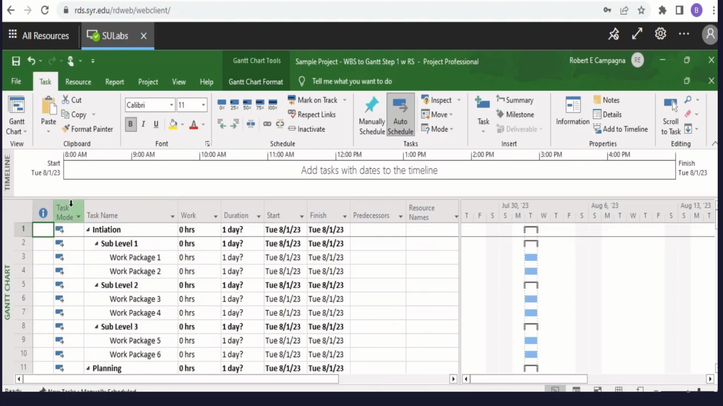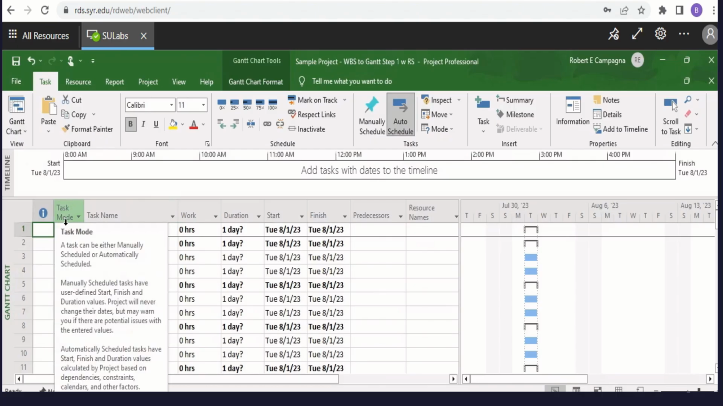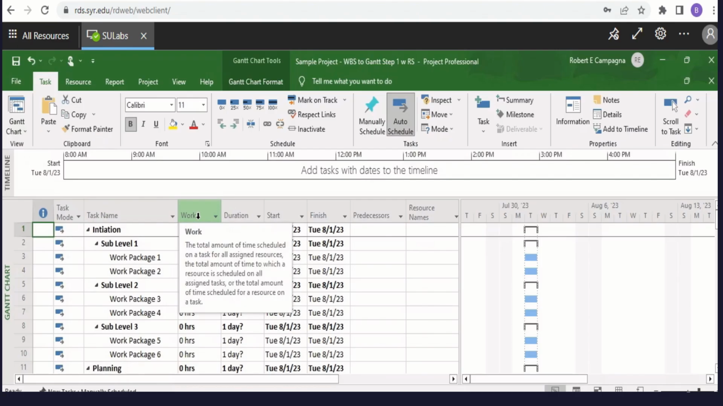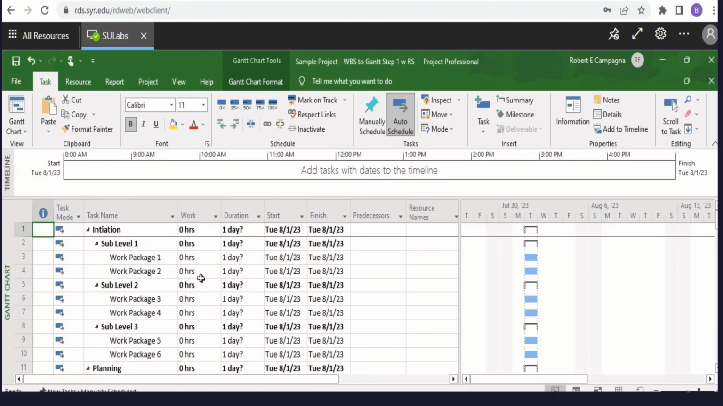Starting on the left, column task mode just indicates that these are all auto-scheduled, which is what we want, then our task names. And then we added this work column previously. Remember, this is effort. This is the actual amount of time that each assignment or task will take. Duration will be calculated automatically by the software once we create our relationships with predecessors and resources. Same is true for the start and finish date. So really these three columns we won't be manipulating at all. The software will do the calculation for us.